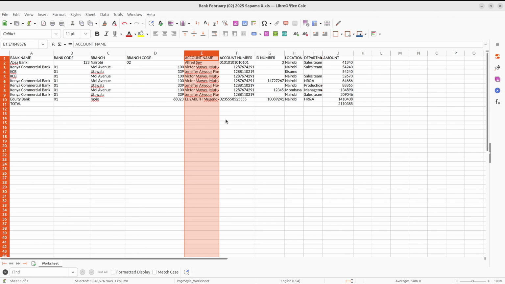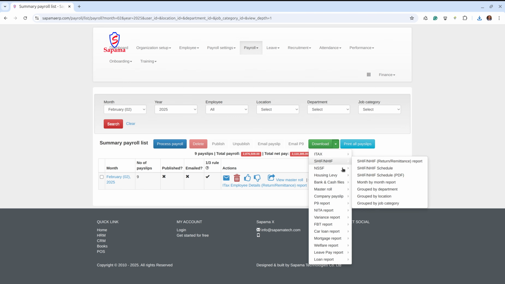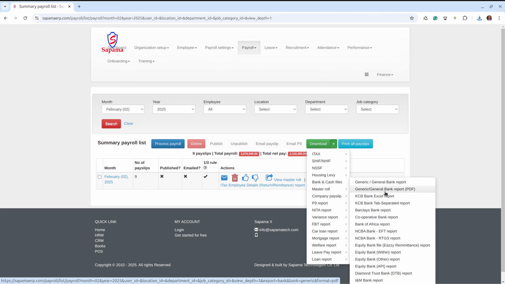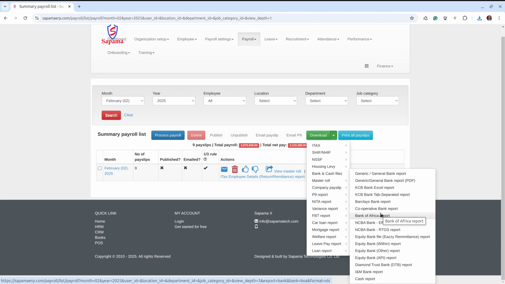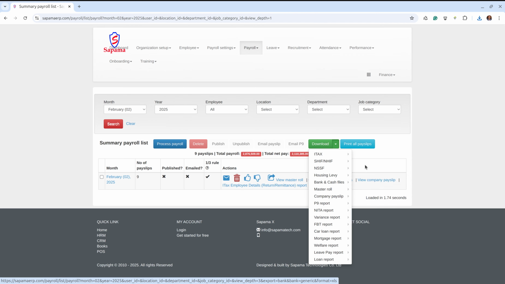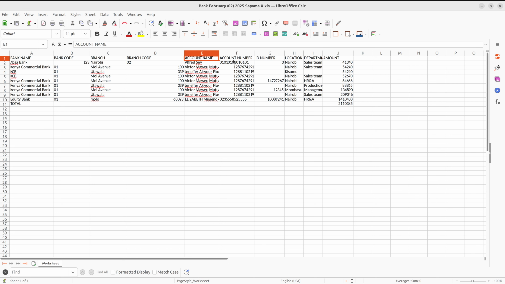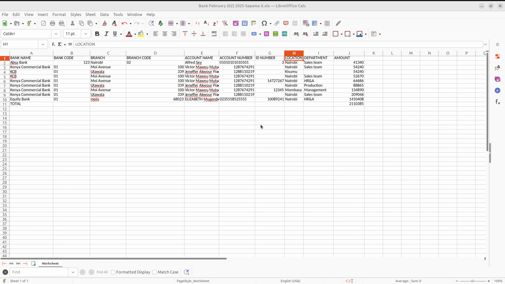So this you can use for paying, but now we have the specific banks. So we have all the banks: KCB, Barclays, Coop, Bank of Africa, NCBA, Equity, Diamond, I&M. If your bank is not here, we're able to customize and add that bank during setup very quickly for you. Then this one you send to the bank, or you log into the banking system and then you upload it. That is very easy to do. Or the best way of paying, you just go to the bank with this and then you pay.